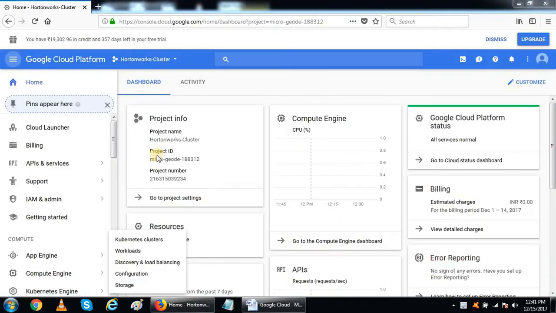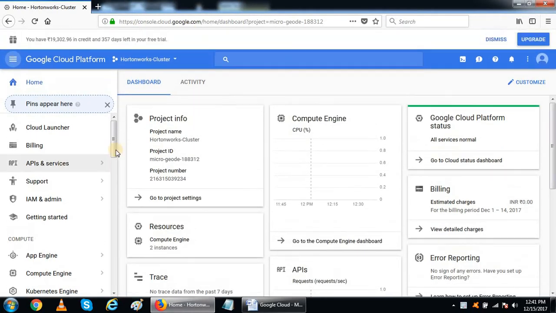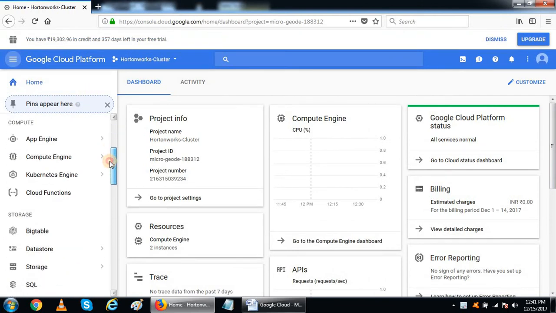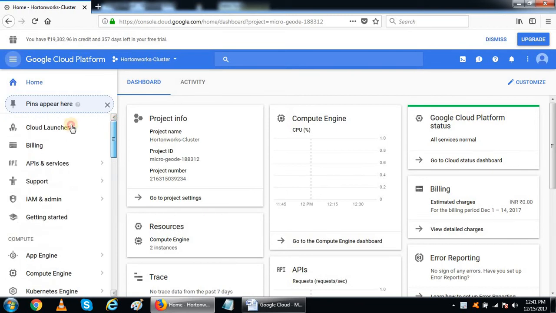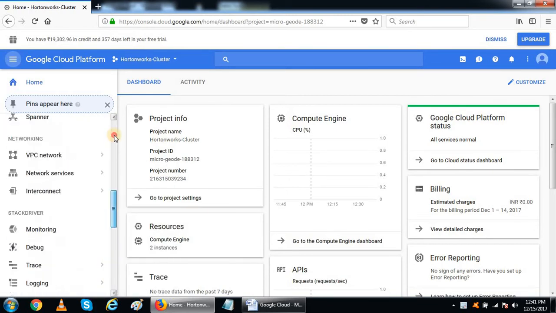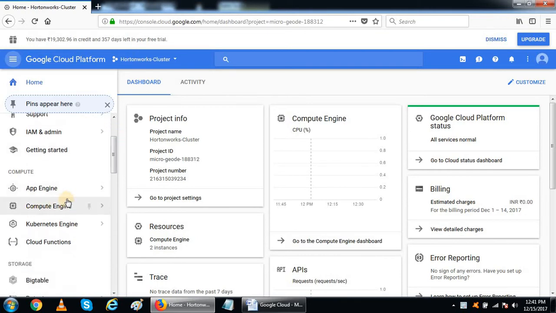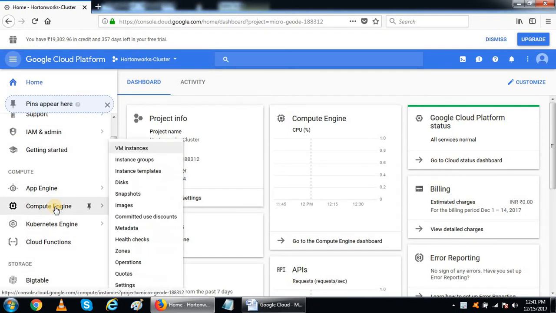So once you are registered and you log in to console.google.com, you'll get a screen like this. On the left hand side you can see the various services offered by Google Cloud. Right now we are interested in only one thing, this Compute Engine. We'll get back to this in a while.